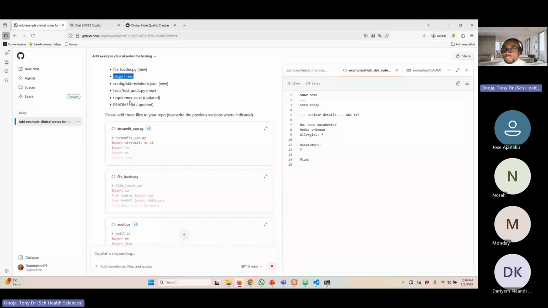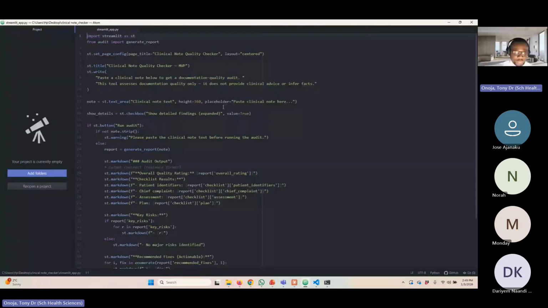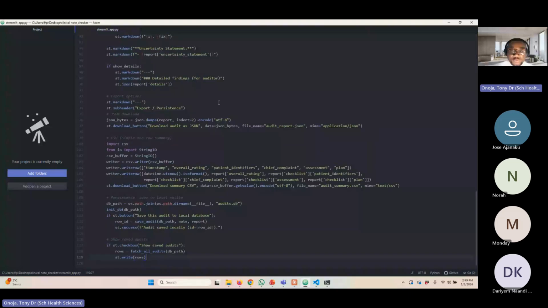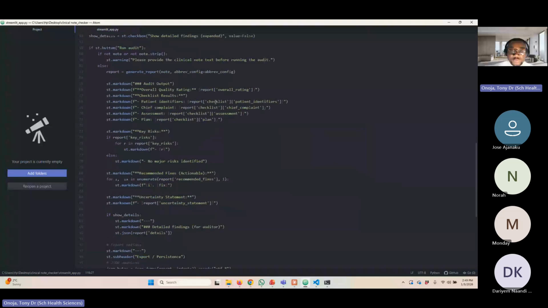So we will copy this code. Now let's get to our Streamlit, so we can remove this. Now we will paste the new one. You can see the new one is a bit longer, because now we asked it to do so many other things for us. So you could see it added a lot of things.